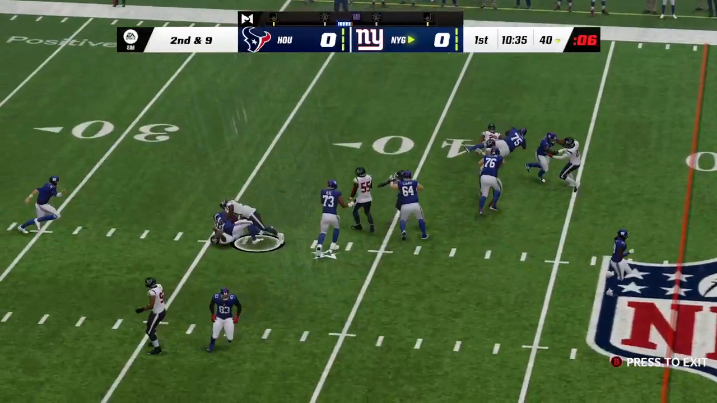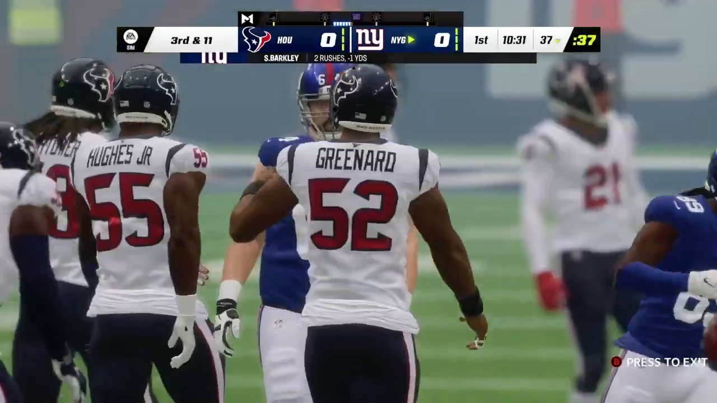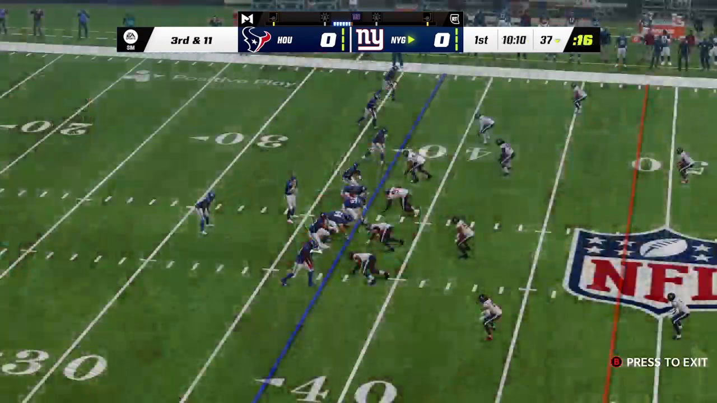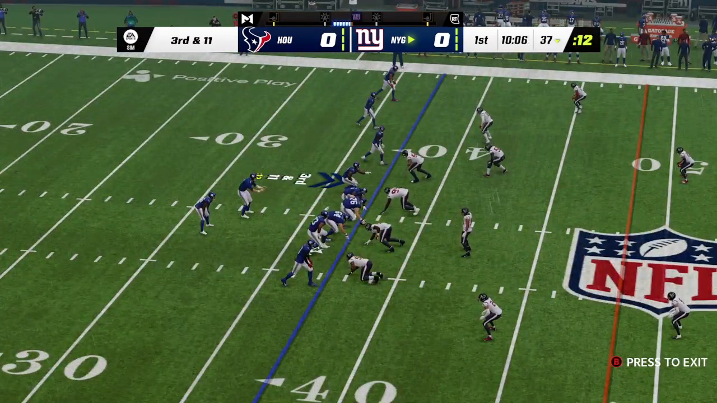Second down, here's Barkley again. And he is met quickly in the backfield. Down he goes, folded like a lawn chair. We're backed up here, tough spot, needing 11 yards to pick up the first.